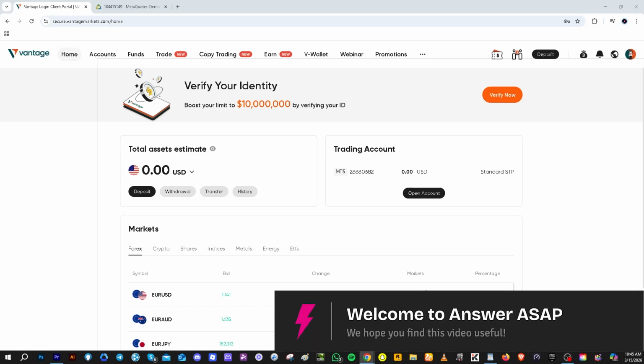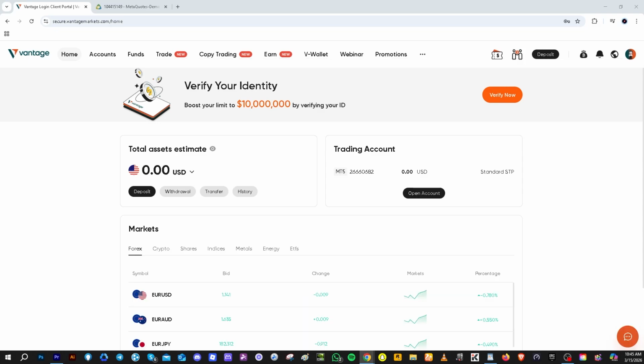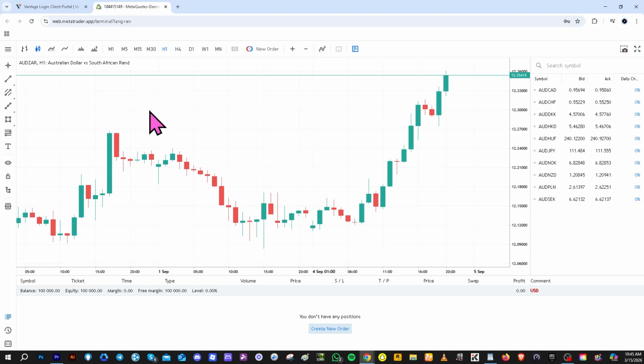In today's video, we are going to show you how to connect your Vantage market account to MetaTrader 5. Let's begin. Now, the first thing that you need to do is make sure that your Vantage market account is fully verified, as well as your MetaTrader 5.